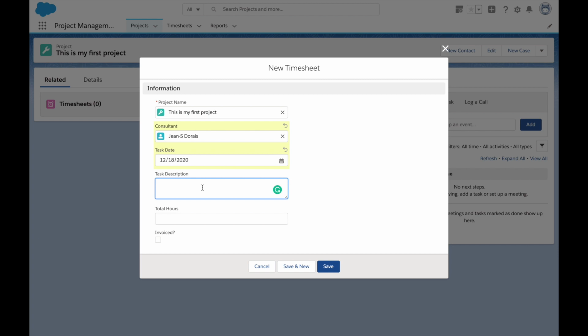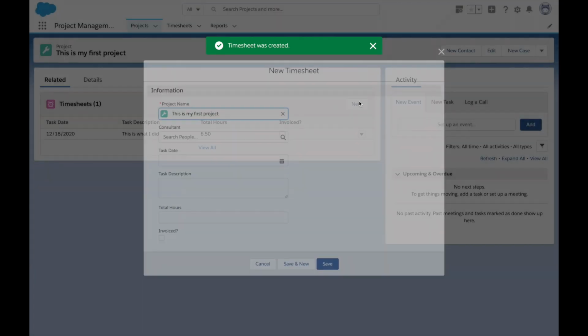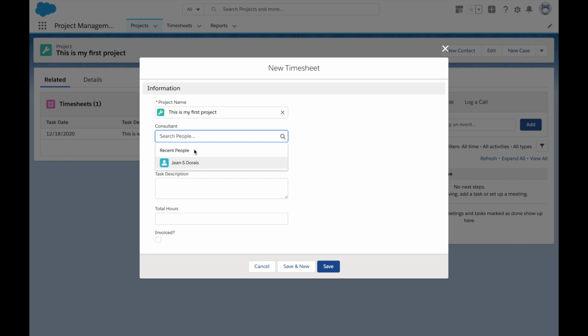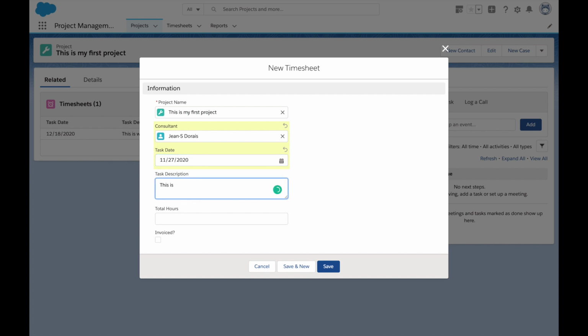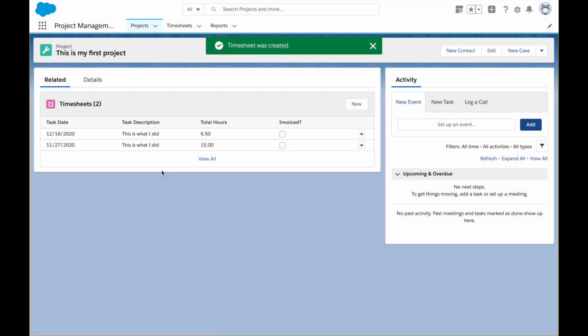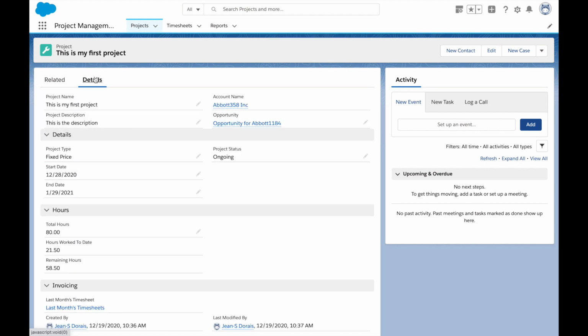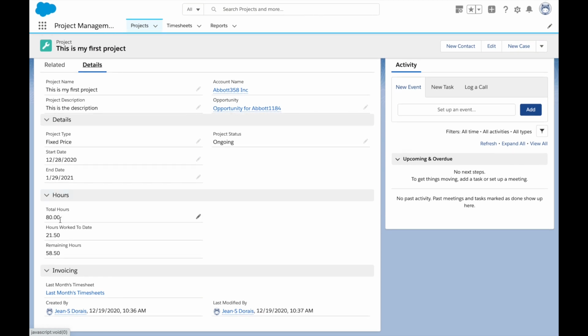let's say I worked on this yesterday. And I worked 6.5 hours. And I can create a new timesheet. And again, it's for me. Task date, we're gonna do it last month. And I worked 15 hours that day. Long day. And there you have it. Here we could see the calculation. So we put a total of 80 hours worked to date. It essentially sums up the hours from our timesheet. Remaining hours, 58.50.